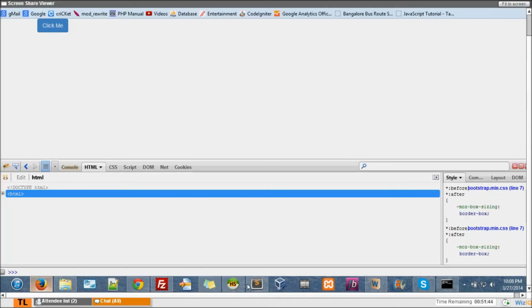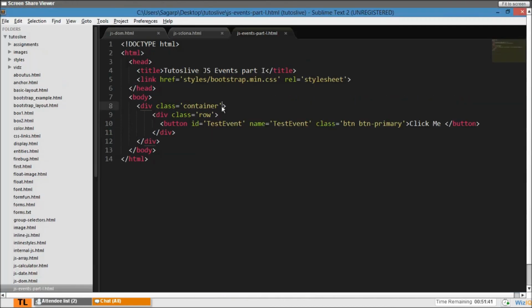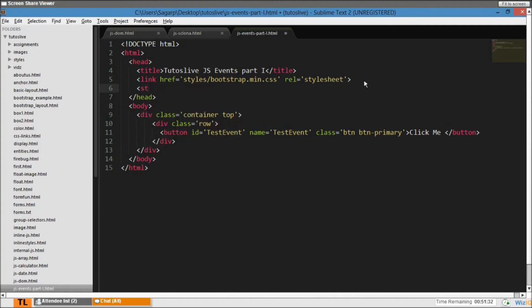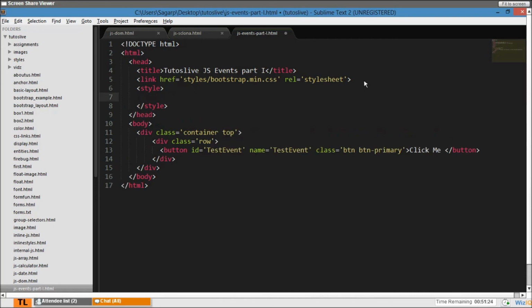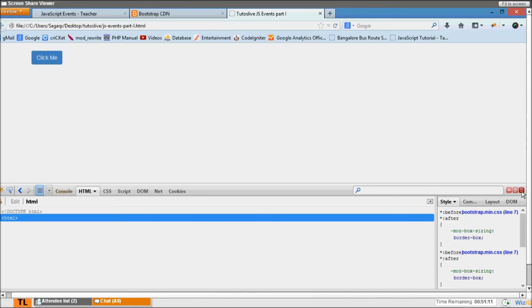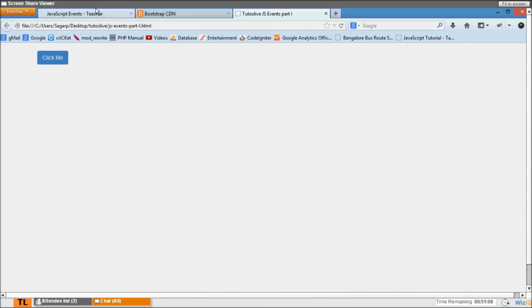So yeah, still there's a problem there. I'll say here top. Let's define a class here. Style. Here I'll say top. Let's say margin top, let's say 20 pixels. Yeah, sounds good. So now this is our Twitter Bootstrap button.